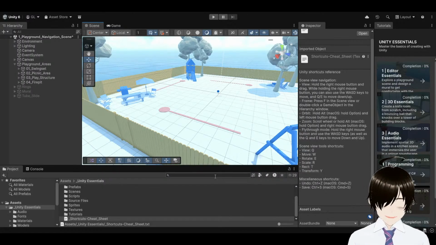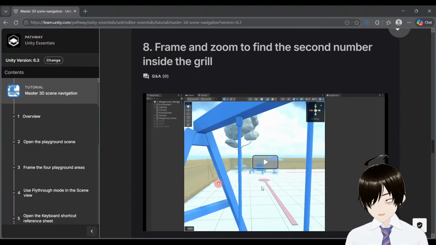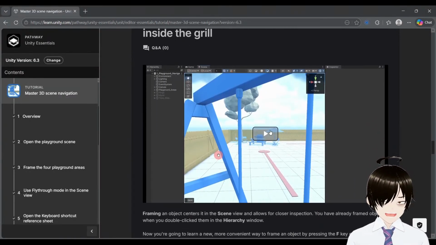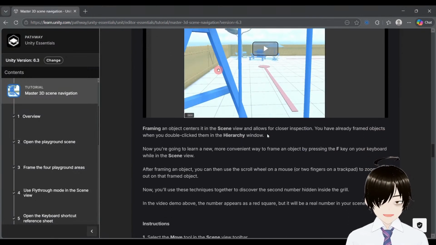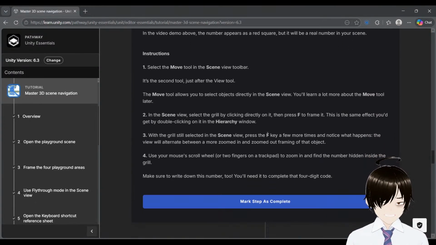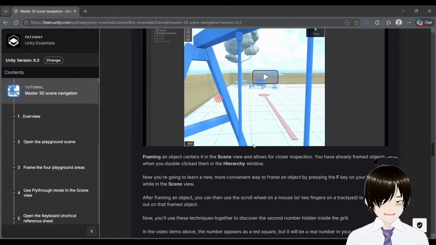Let's go back now to the Unity Learn site. Okay, the next step: zoom to find the second number inside the grill. Oh, it's inside the grill.